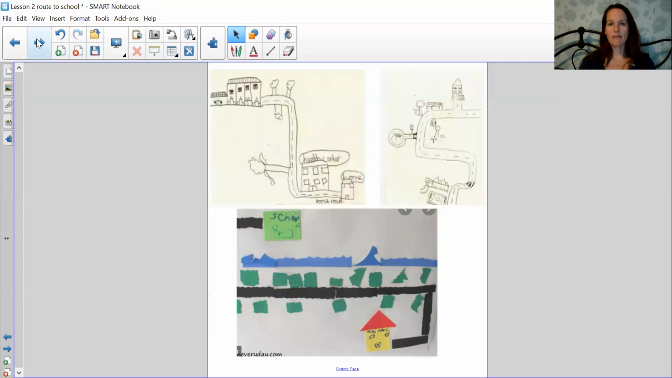So here are some examples. This one is just a simple one. They've drawn the school, and you can see they've gone from their house, and then there's a health center, and they've done it this way, just with pencil and paper. Or if you want, you can do it using colored paper. You can cut it out and draw.